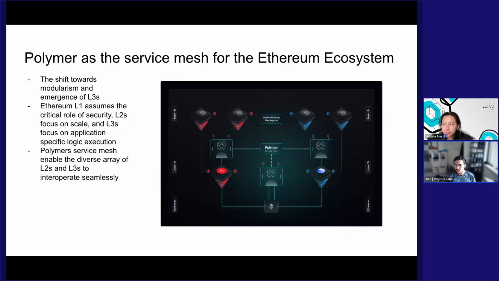And so describing Polymer Solution, one example that we like to use that is more of a Web 2 example is service meshes. A service mesh is a software layer that handles communication between microservices or applications. And you can think of Polymer as being the service mesh for the Ethereum ecosystem. With the help of IBC, what it establishes is communication policies and status flow and communication throughout these different components.